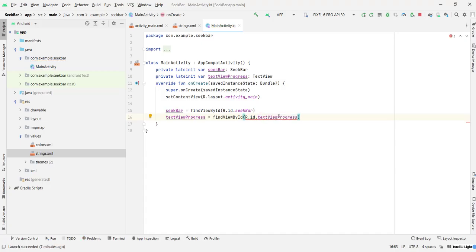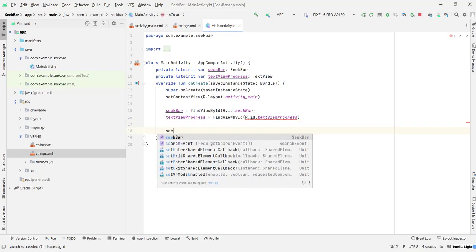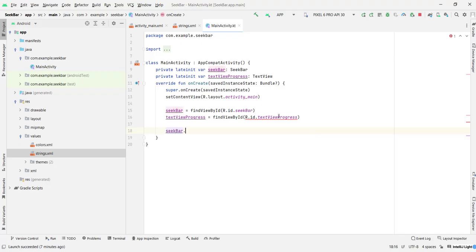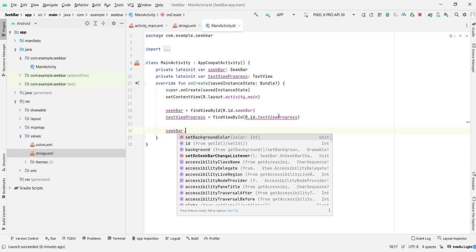Now, so we have this underline again, and I don't know why that happens, but it will disappear after a few moments. Now what we need to do is to add an event listener to the SeekBar so that we can respond to when the user drags the SeekBar left or right. We can respond to that dragging. So I'm gonna type here SeekBar dot, and we choose not set on click listener, we choose this one, set on SeekBar change listener.